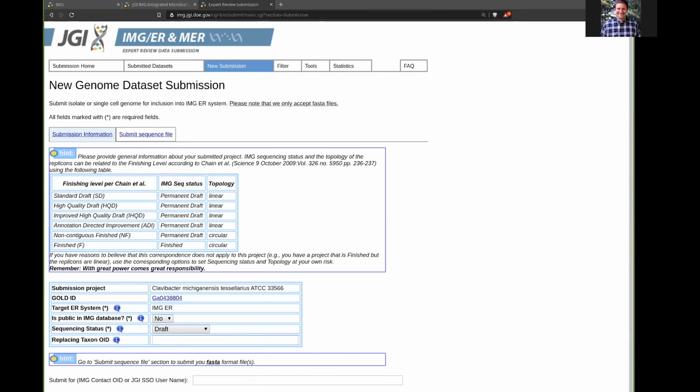All right, so I read it, think that it all sounds reasonable, and then I click on I agree. This now brings us to the actual submission form. As you saw from the displayed analysis project information 2 screens back, I'm trying to submit a Clavibacter isolate genome here. But this screen would look exactly the same if I would submit a metagenome instead. You would also have a submission information tab and a submit sequence file tab with the exact same fields, just the pre-filled project data would be different, obviously.